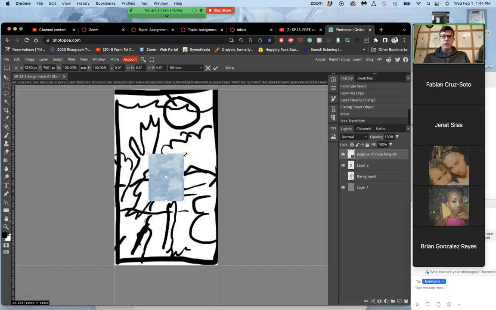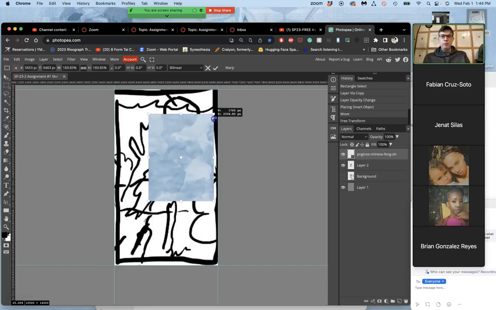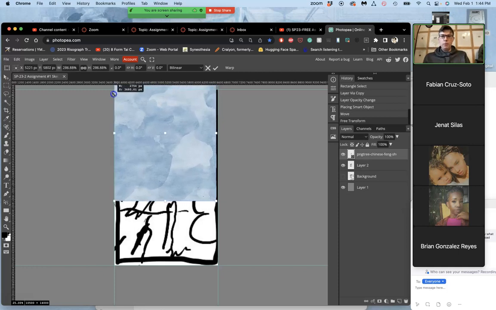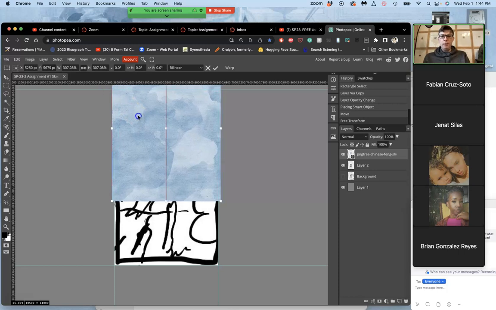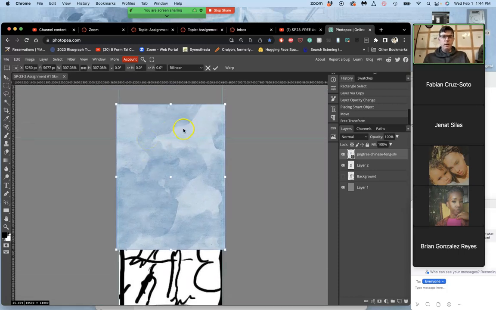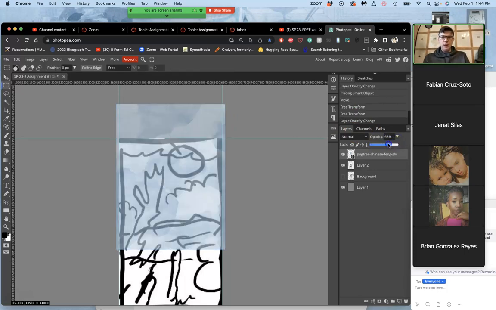If I lose them, I can always get them back with Control T. And I'm just going to widen this out to overlap and fill in where that sky is going to be. And if I'm ever unsure, I can take the opacity down so I can see how it affects my sketch. Okay, so that's my base layer.